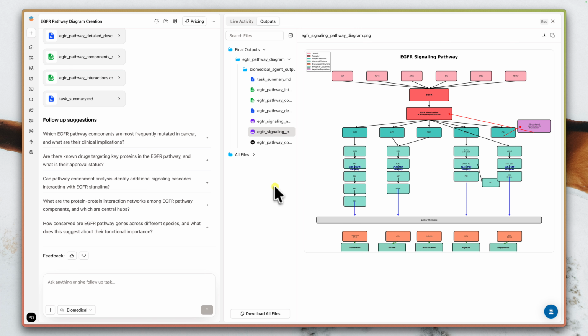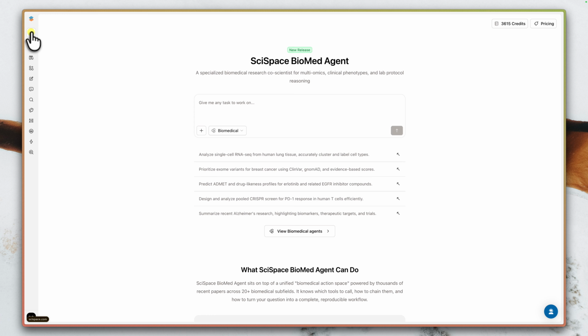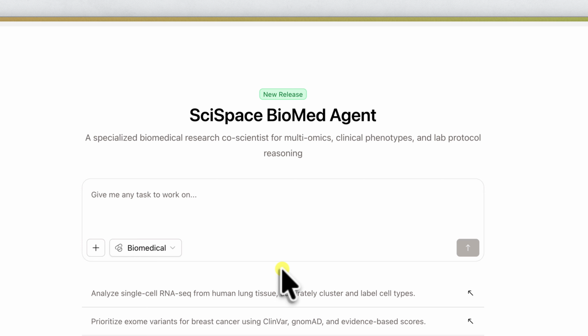And so that is the workflow. From deep, verifiable research to hypotheses generation, and finally over to visualization. The SciSpace BioMedical Agent is designed to save you time on the busy work so that you can focus on the actual science. And the best part here is that this is available to you right now.